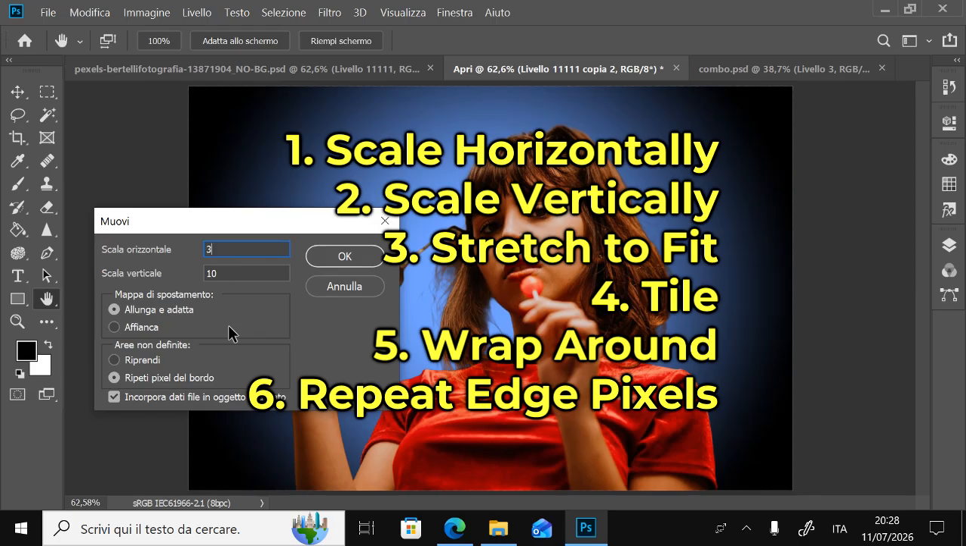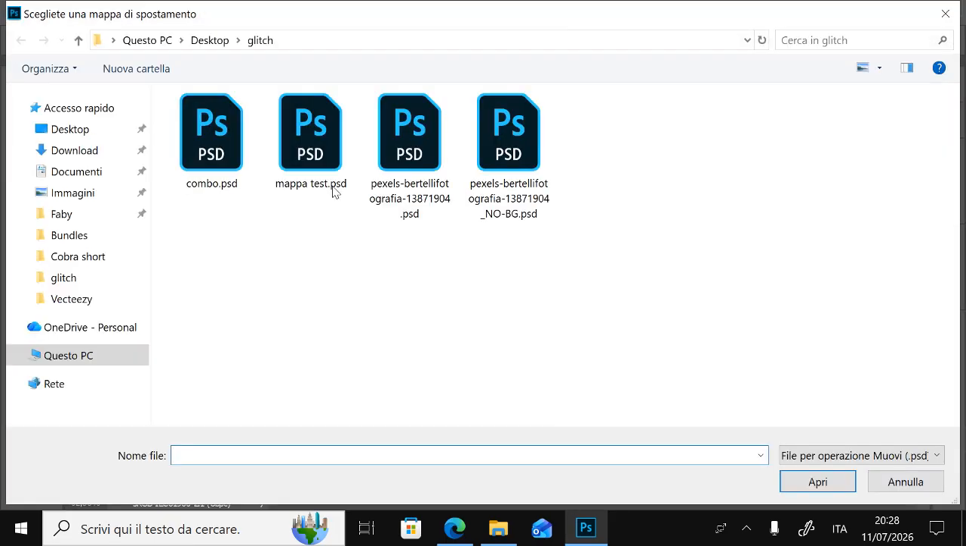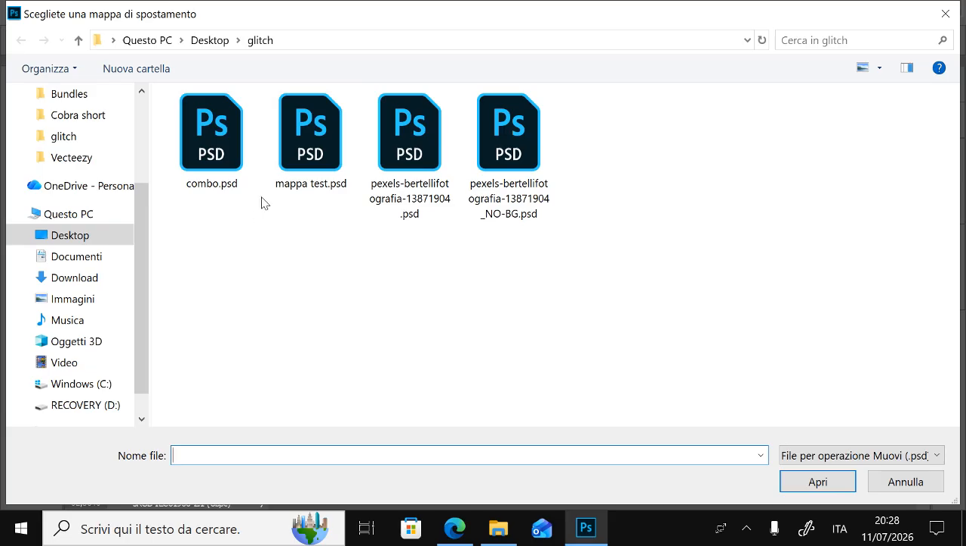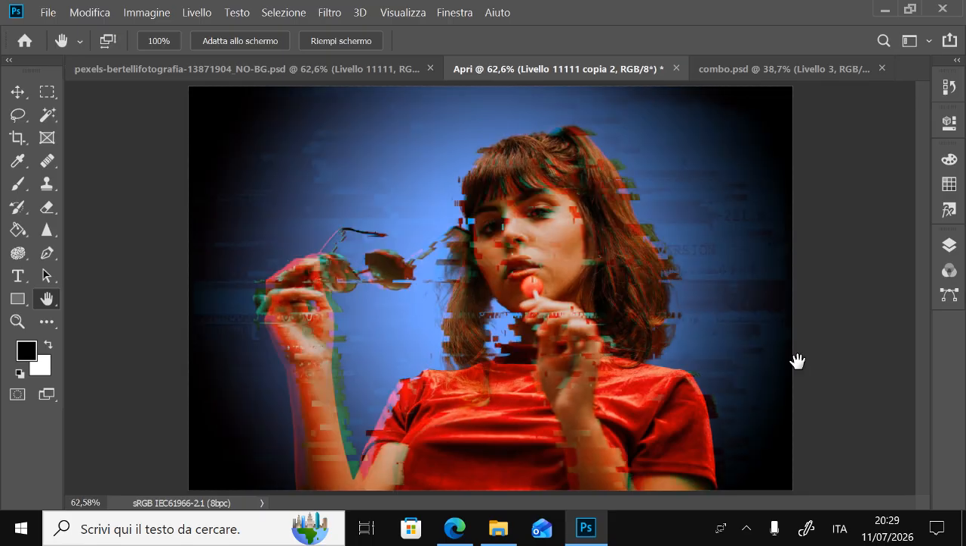So in my case, I will put 30 for scale horizontally and 0 for scale vertically, because I want the pixels to move horizontally only. Okay, and I will leave the default options, stretch to fit and repeat edge pixels. So let's confirm and let's see the magic happen. Of course, I have to choose the file of my displacement map. And here we are.